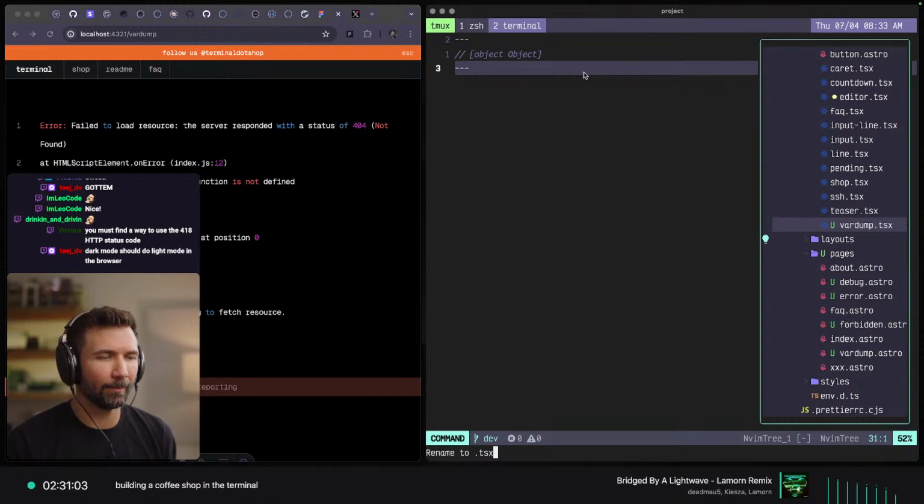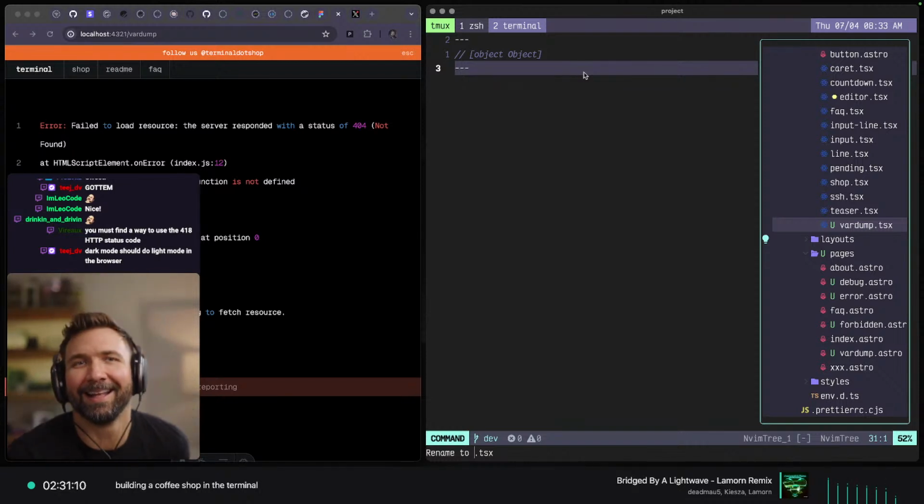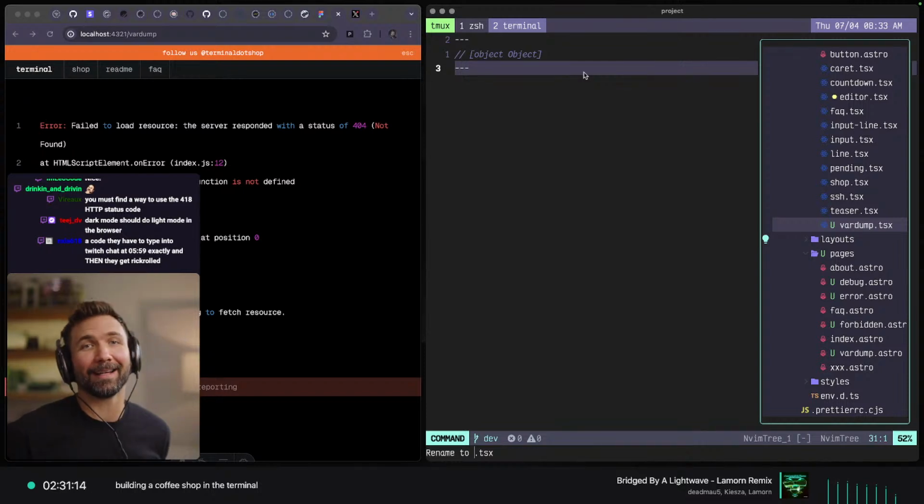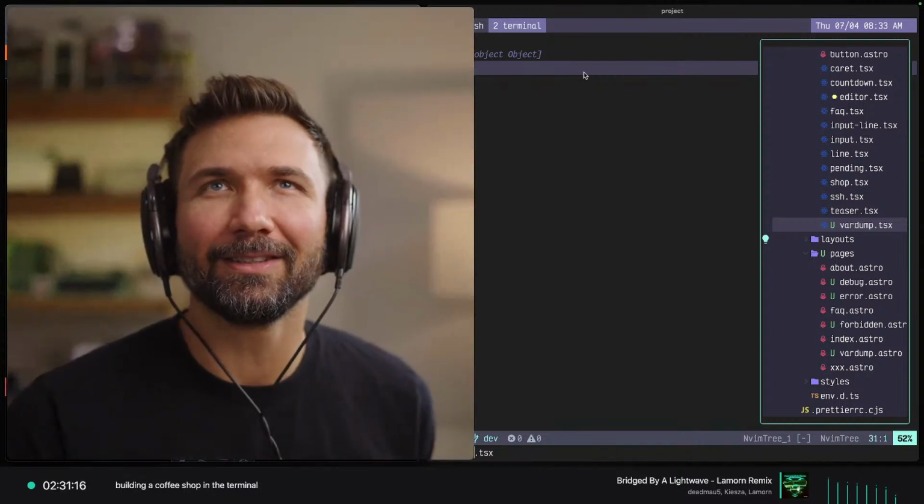Oh yeah, I was trying to rename this file. These are all like, not teasers. What are they? They're like, dark mode should do light mode in the browser. That would actually be funny. It'd be the only page on our site that's light. That would actually be really funny too. Tej, you have all the ideas.